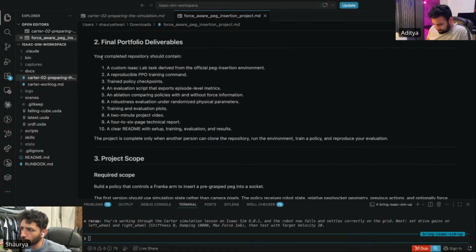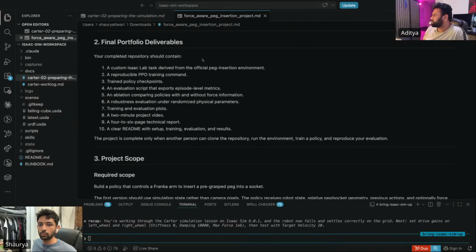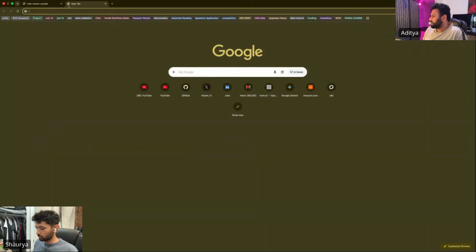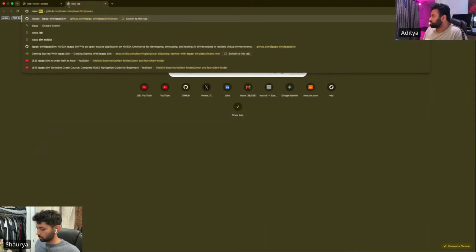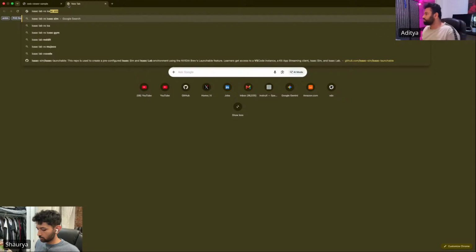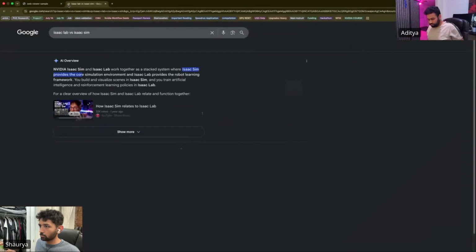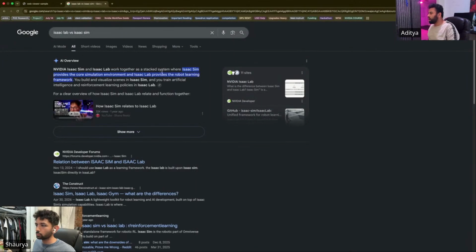So the end deliverable would be a complete repository containing a custom Isaac Lab task derived from the official peg insertion environment. Isaac Lab, we have not run Isaac Lab, right? Is Isaac Lab different than Isaac Sim, or is it the same? I think Isaac Sim is the core simulation, and Isaac Lab provides a robot learning framework.